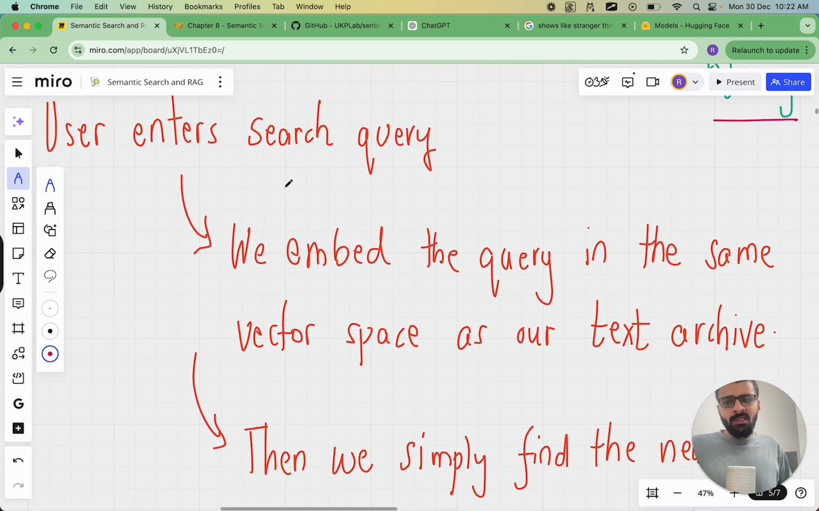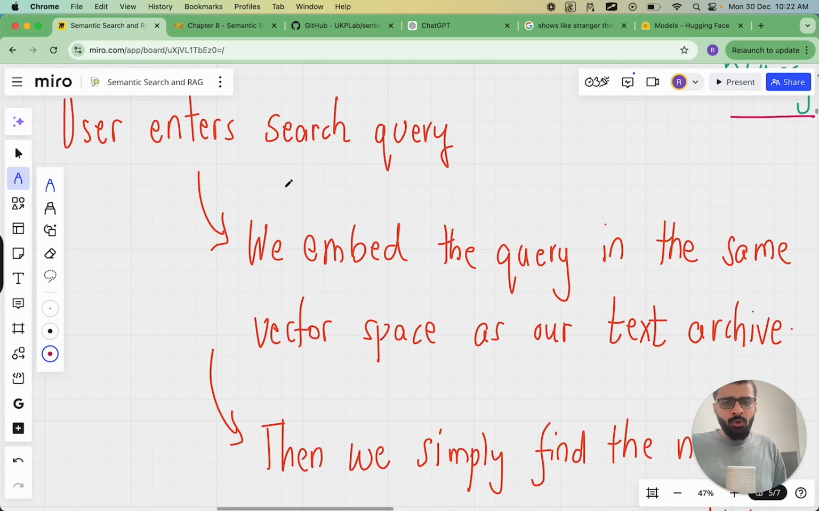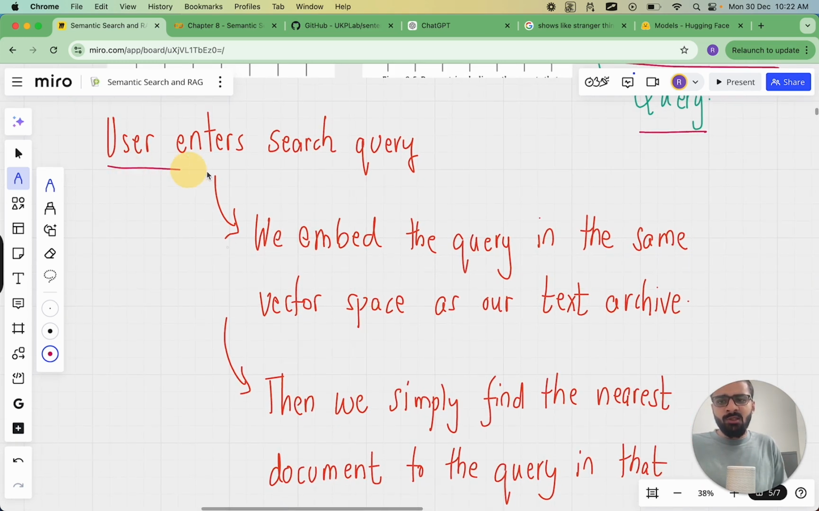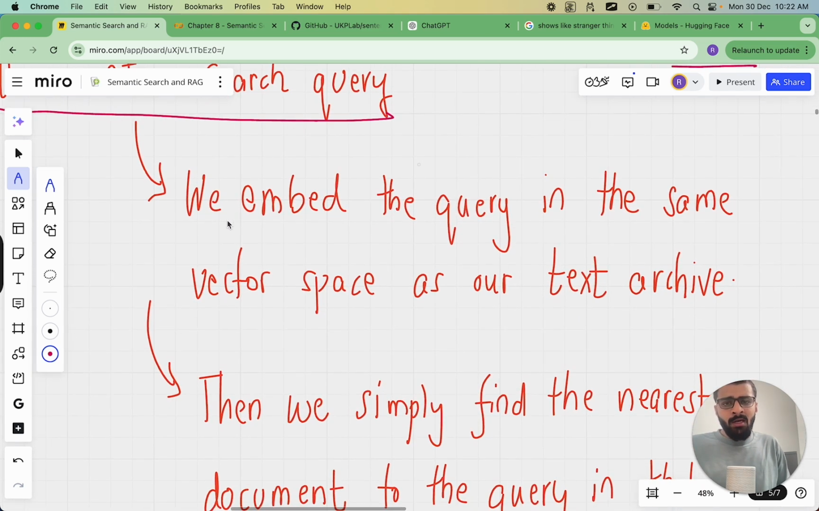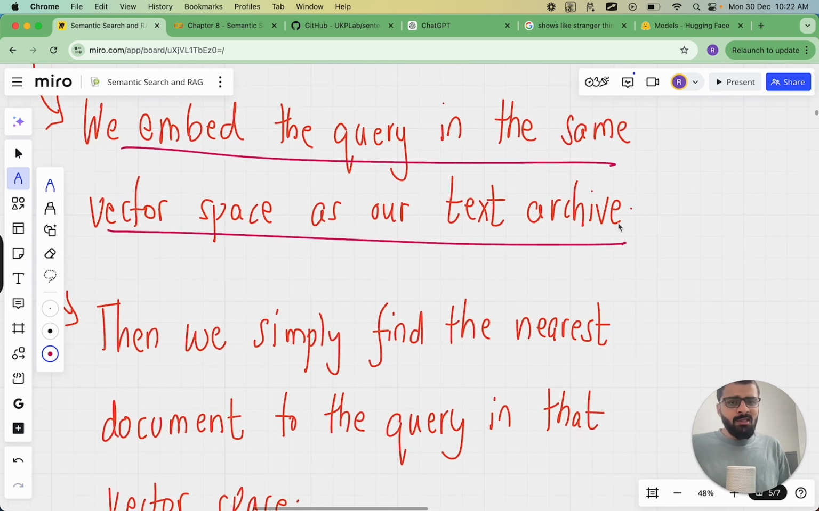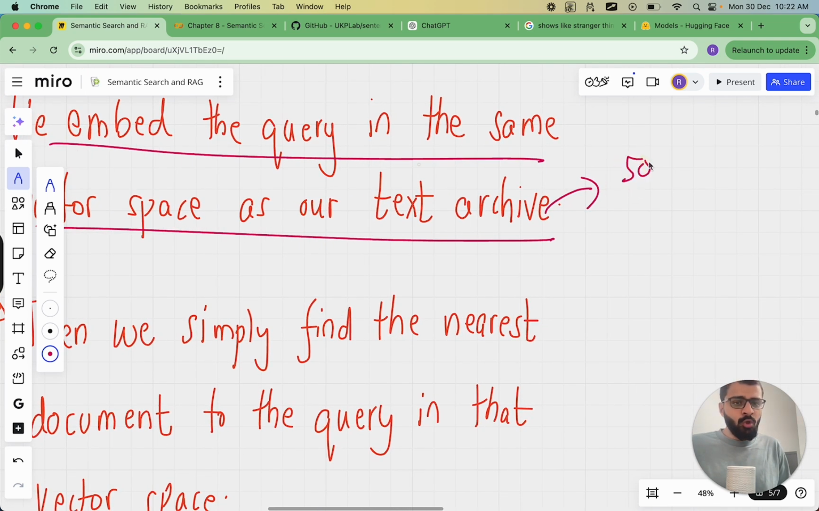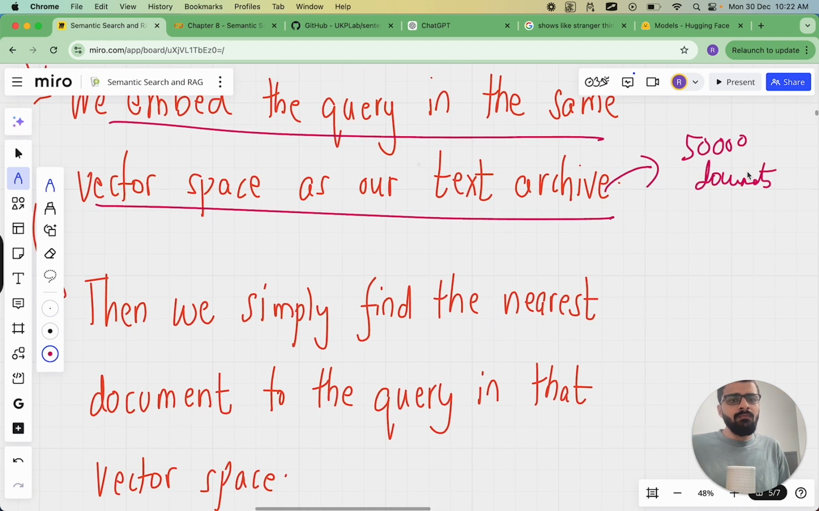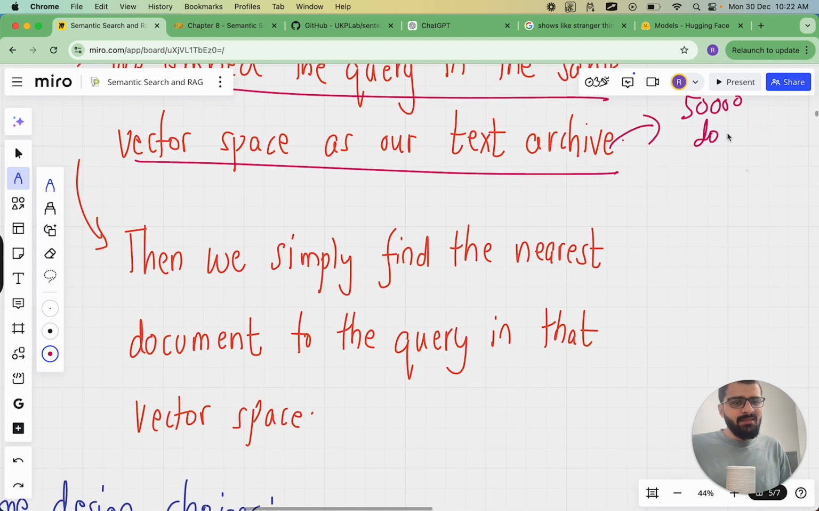Okay, so here is the sequential process which I just described to you. The user enters the search query. We then embed the query in the same vector space as our text archive. What is the text archive? It's those 50,000 documents which I just told you about. Let me write it nicely: 50,000 documents.